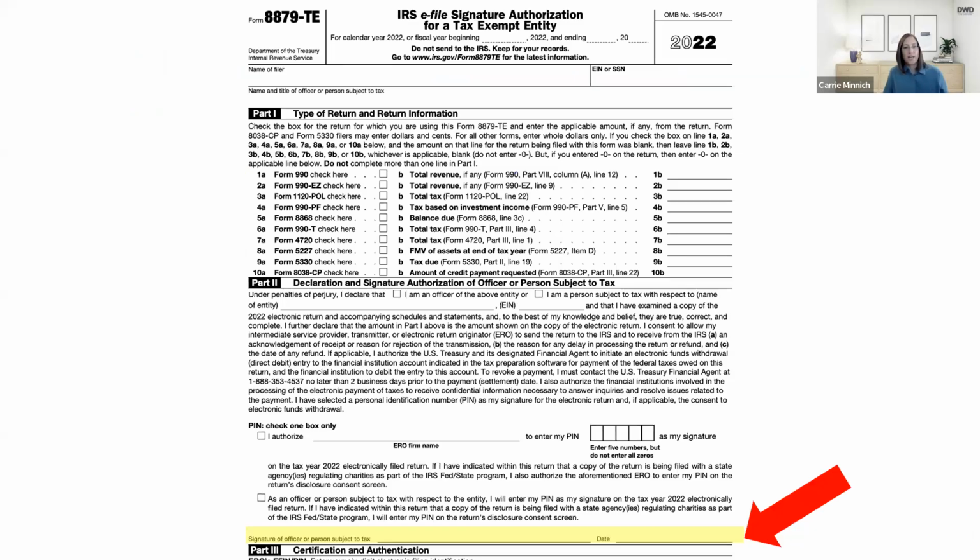This is what it looks like. I've gotten questions over the years about where to sign it, because they didn't do a real good job of noting where you actually need to sign. It's at the very bottom of Part 2 here that I've highlighted. That's where the authorized signer needs to sign. Again, it's just giving permission to e-file the return on your behalf, because all 990s have to be e-filed with the IRS.